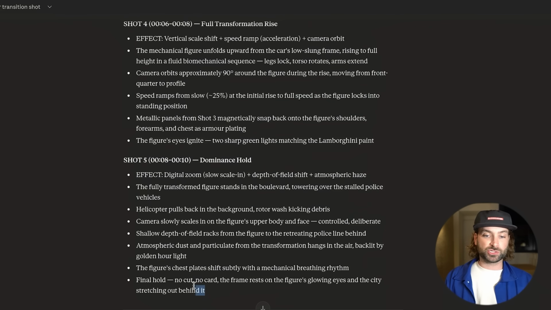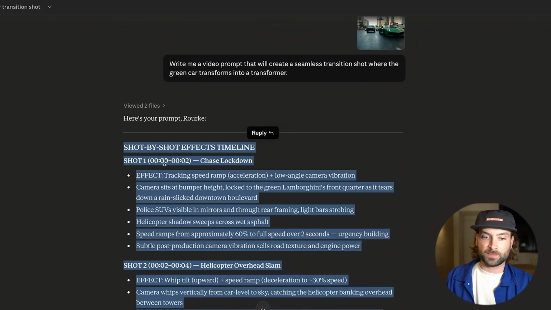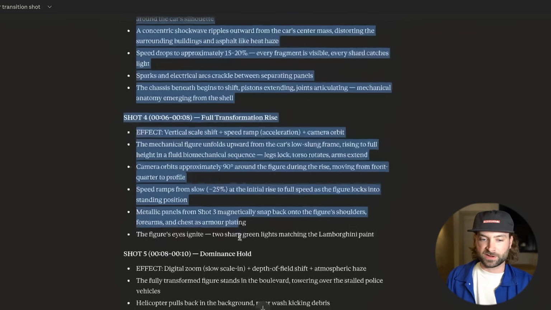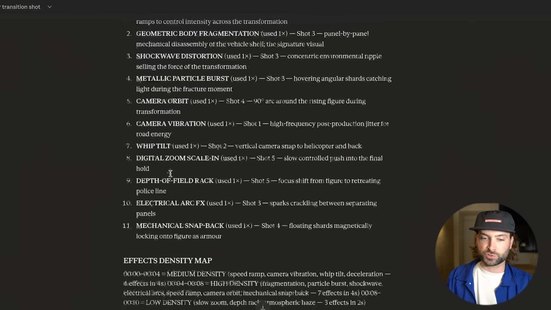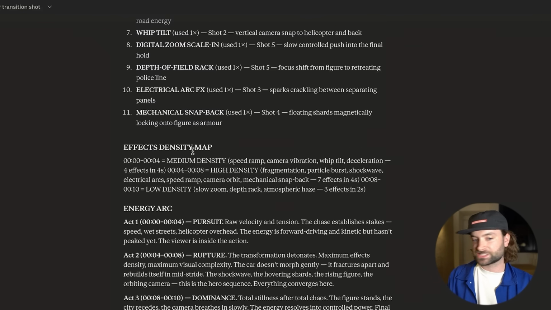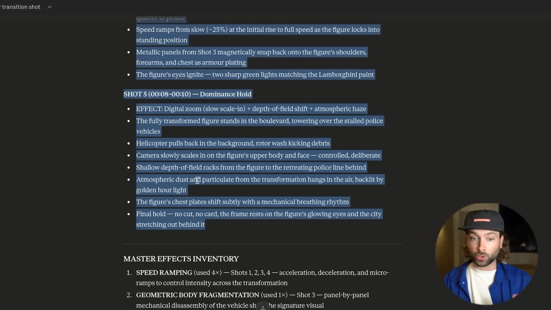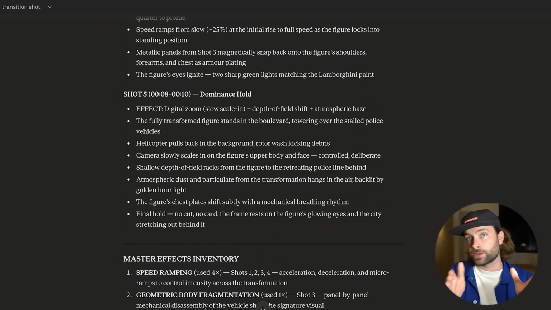So what we can do is you can copy your prompt, and you'll see as well, I always copy it from where it says shot 1 down to the very bottom here. Don't include the master effects inventory or the effects density map. You don't need to worry about that. The only part that you need to worry about is just the shot list. And let's say you wanted the video to only be 6 seconds long. Well, in your prompt, you can just ask it to be 6 seconds long, and then it will write out that prompt for that specific time period.